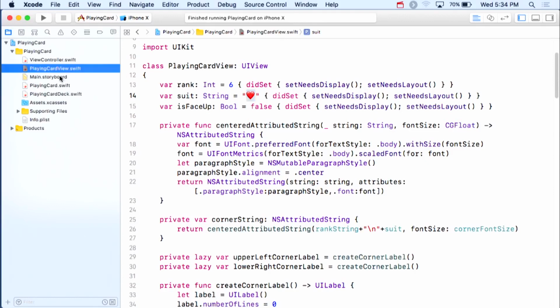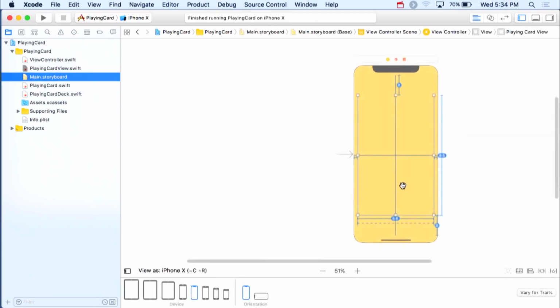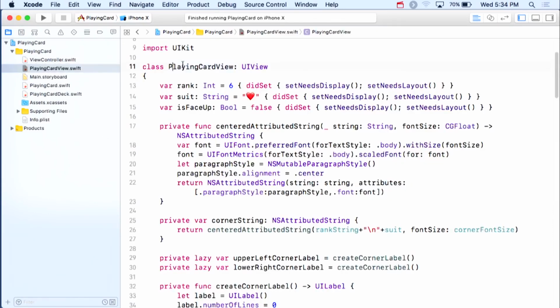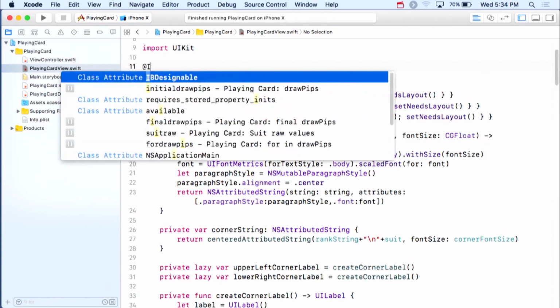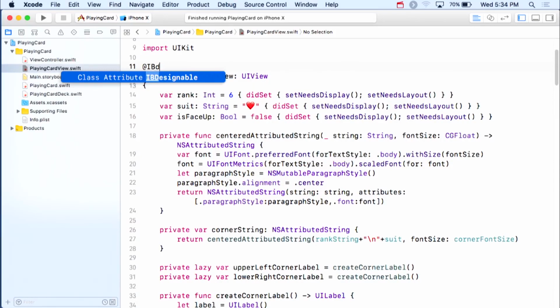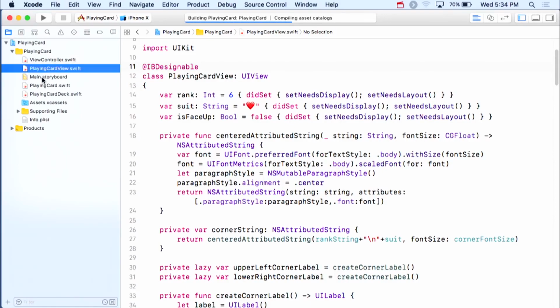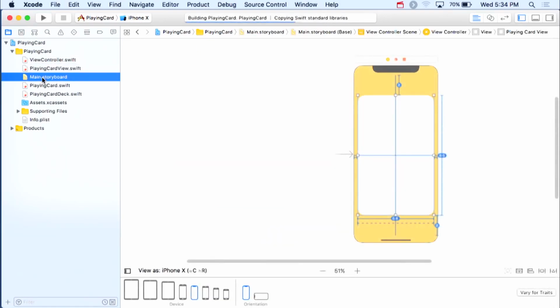What would be awesome is if I could just see this playing card view right here in Interface Builder. And of course I can do that. I wouldn't have mentioned it otherwise. So let's go here, and how do you do that? You just put @IBDesignable in front of your view. If you put that in there, then when you go to Interface Builder, it will compile your view, put it in the environment, and put it here.